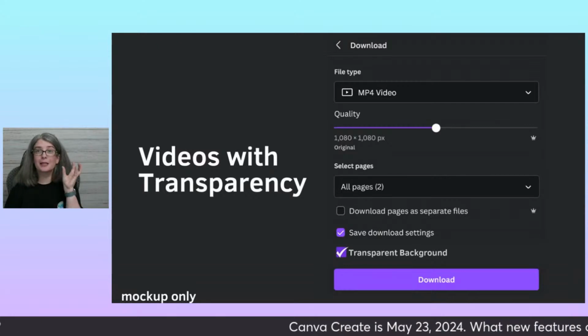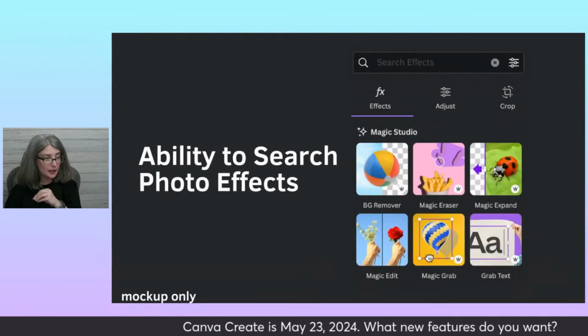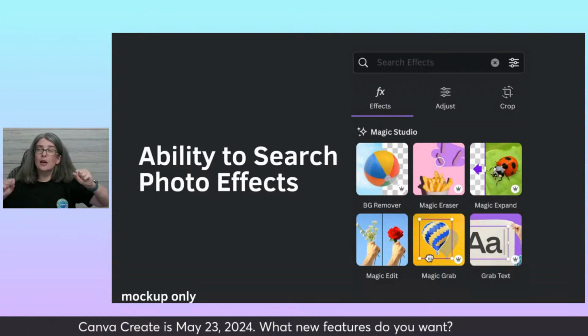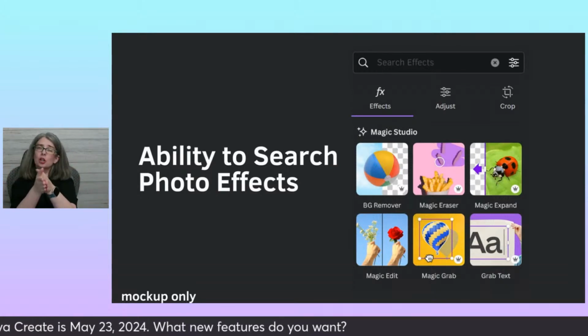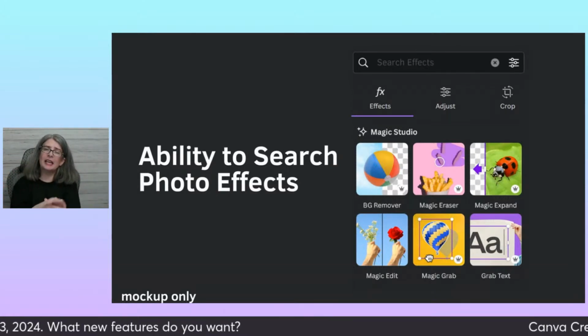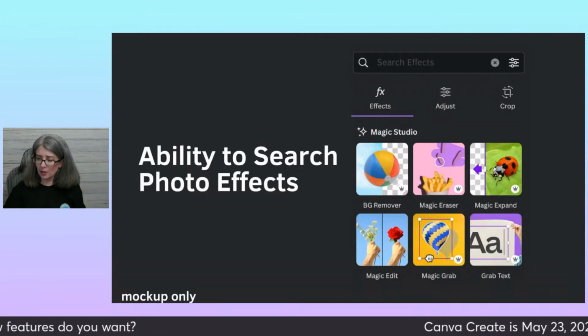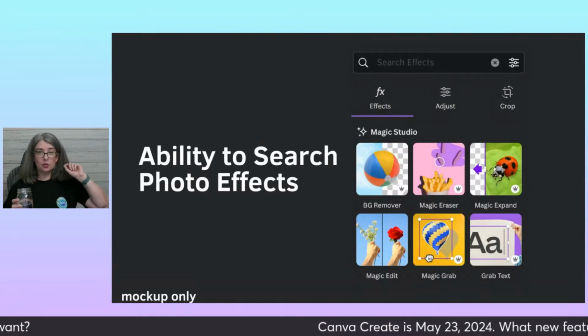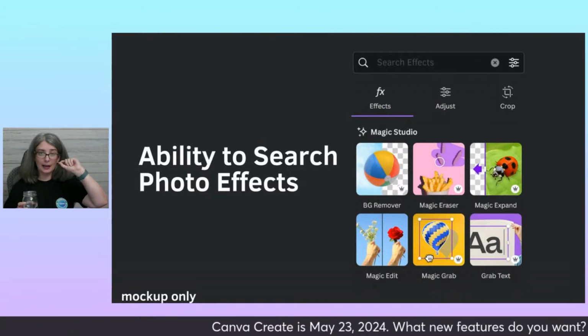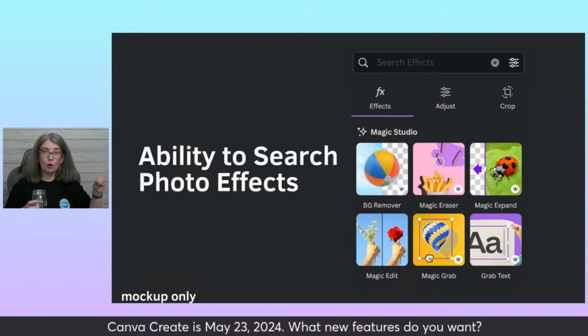I would love to be able to download videos with transparency and the ability to search for photo effects within the new photo editor. That is the absolute one thing that I miss about the old one.